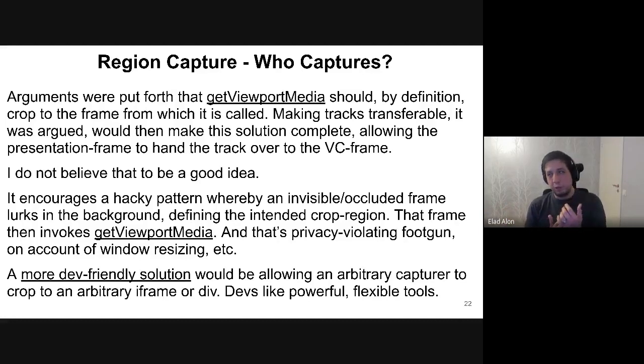But we're pushing developers to manage their own capture region, which is dangerous because they are not aware that when the window changes, I'm going to miscrop a single frame. They don't care about that, and they might not even think that it's so terrible. But we would like to teach them to do better. So I think a more developer-friendly solution would be something that would allow them to have an arbitrary capture cropping to an arbitrary target, but in a way that cannot be used incorrectly. Next slide, please.